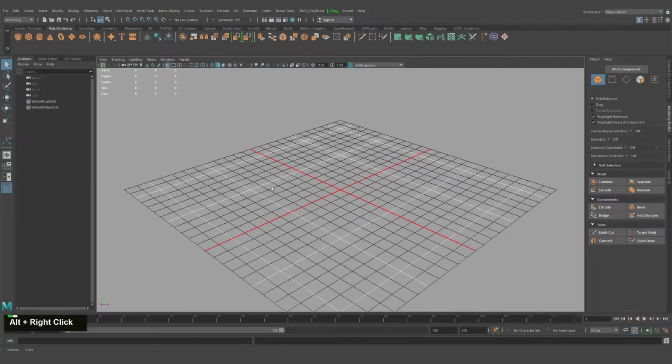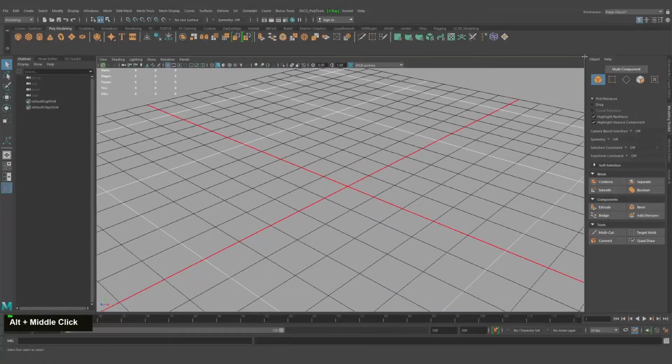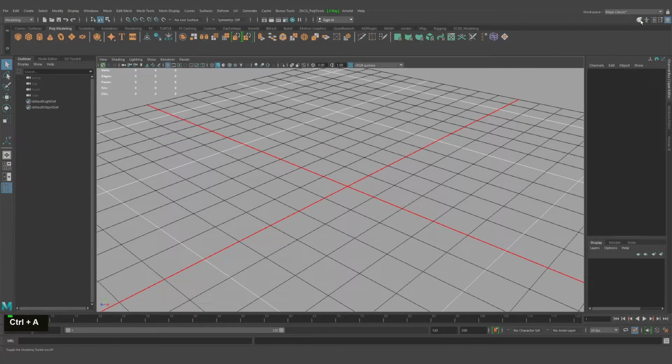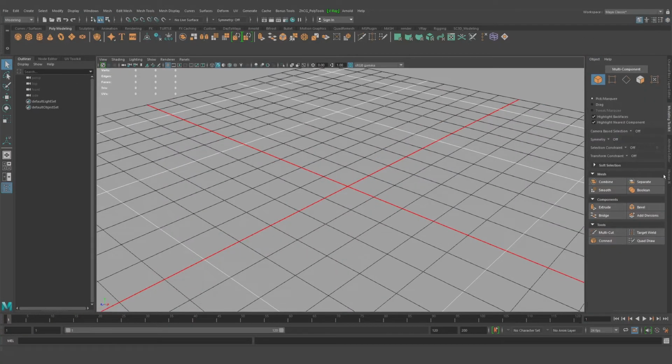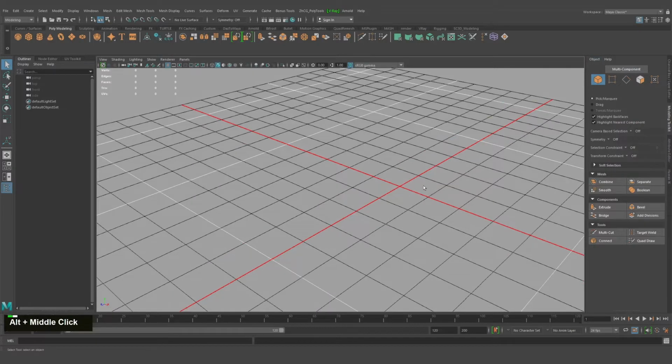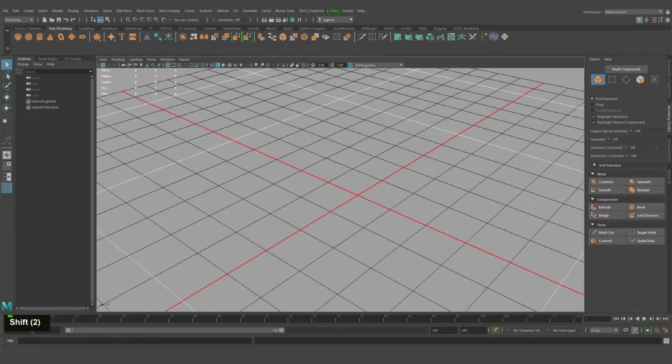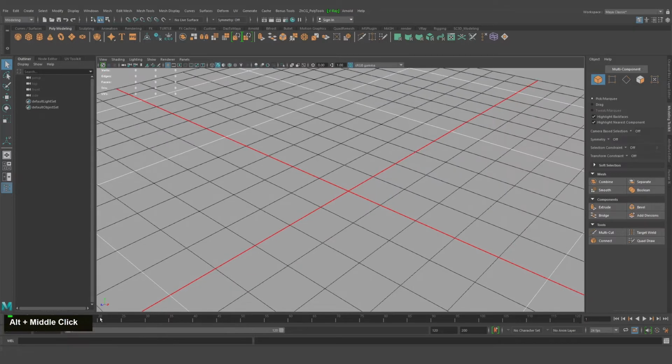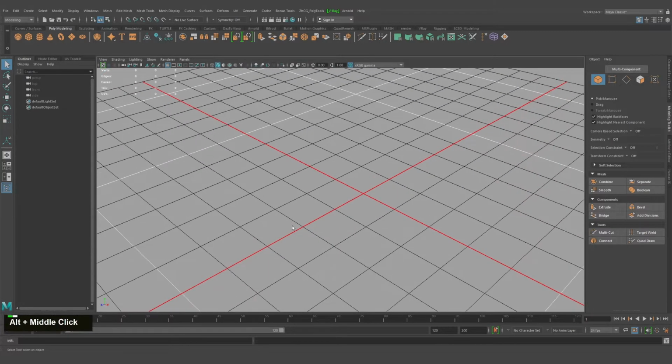Hello everyone, so today we will check some information about modeling tools which is listed down here. Here you will see my keyboard and mouse operation which I'm performing just in case.